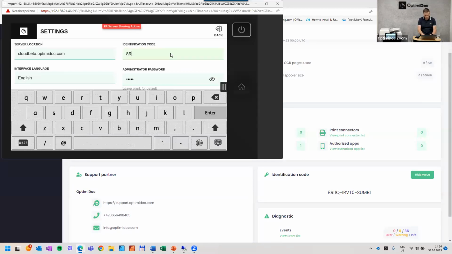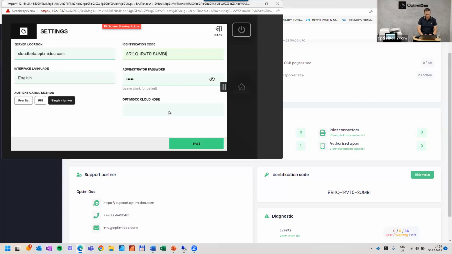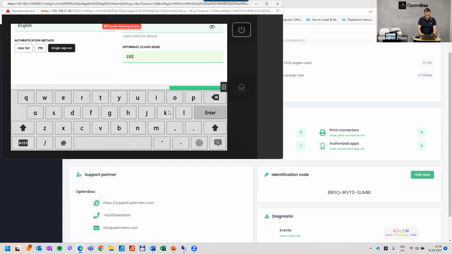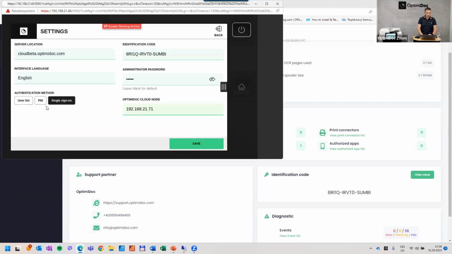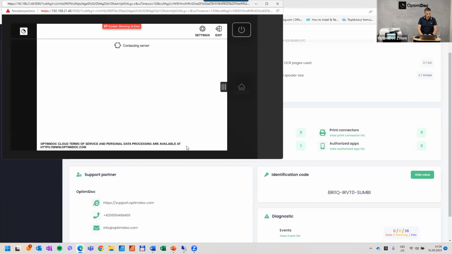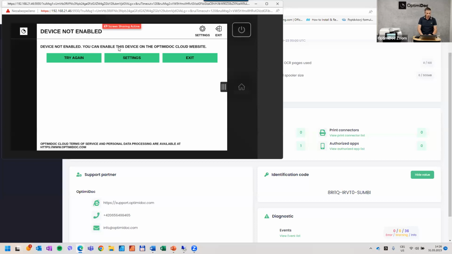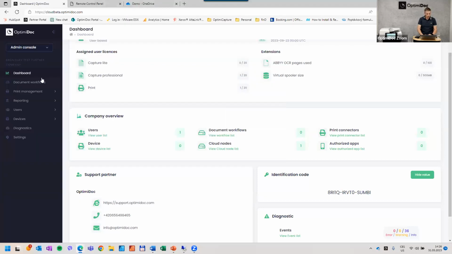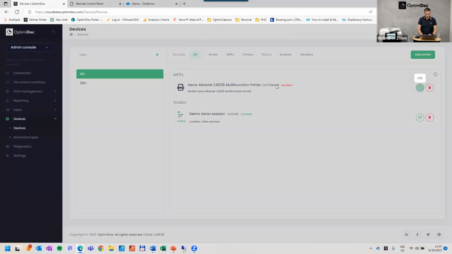And I'm also going to enter the IP address of the cloud node, 192.168.21.71, and I would like to use the device authentication. So I'm going to save it. I get the information that the device is not enabled on the cloud side. So let me go right here in the devices. The device is right here.